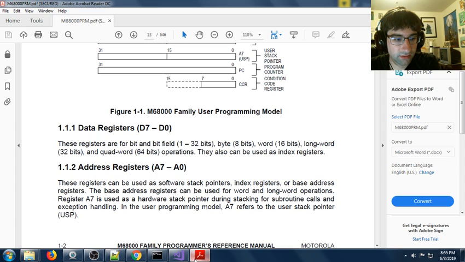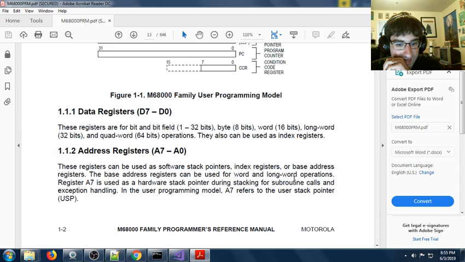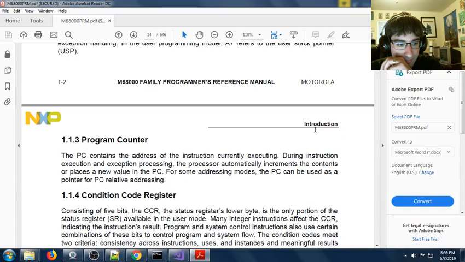Address registers. These registers are for bit and bit fields. These are just going to be used as software stack pointers, index registers, or base address registers. The base address register is going to be used for word and long word operations. Register A7 is used as a hardware stack pointer during stacking and subroutine calls and exception handling. In the user programming model, A7 refers to the user stack pointer.